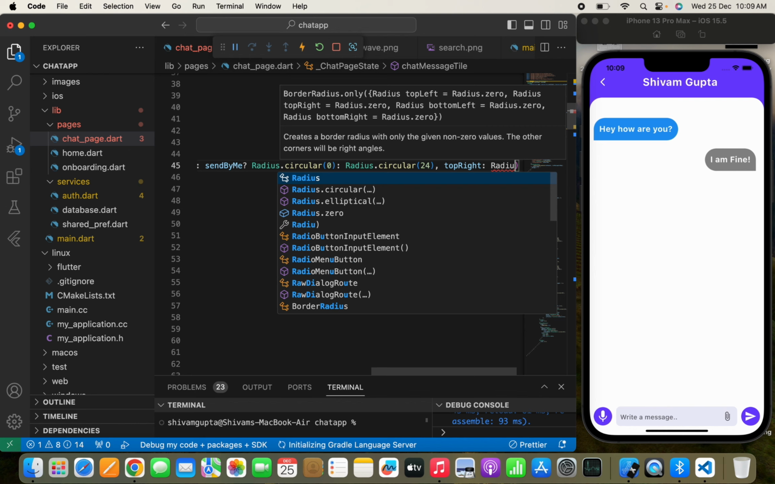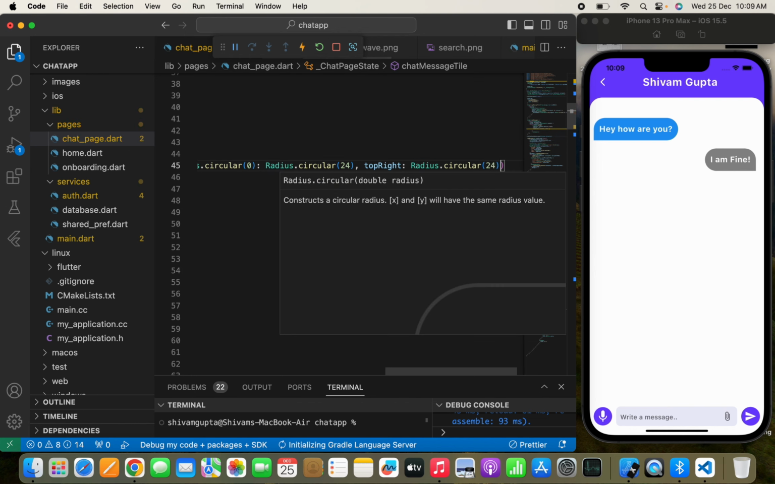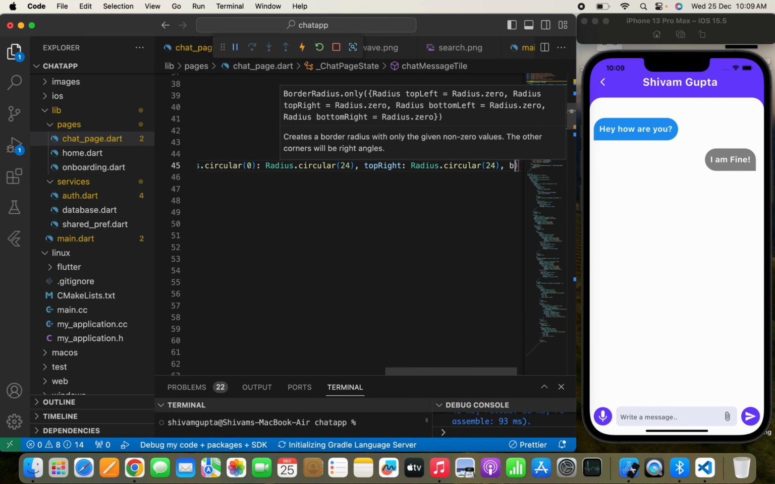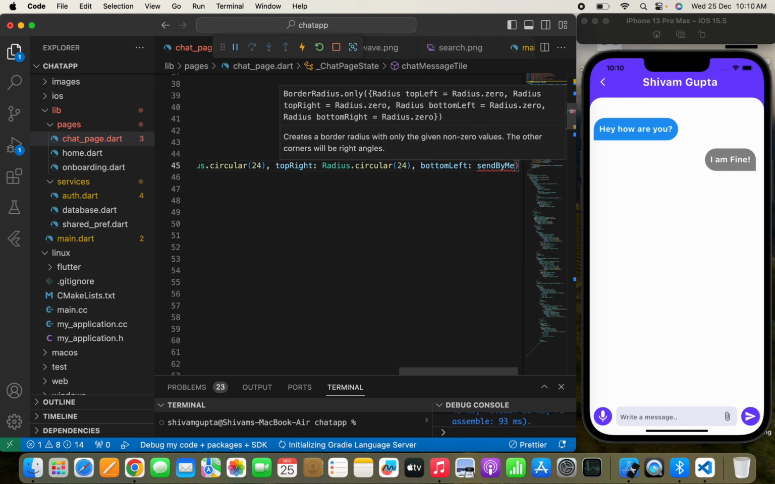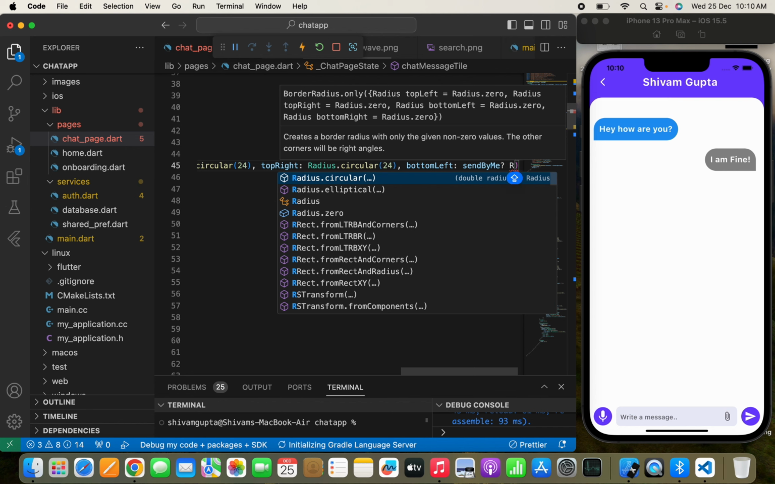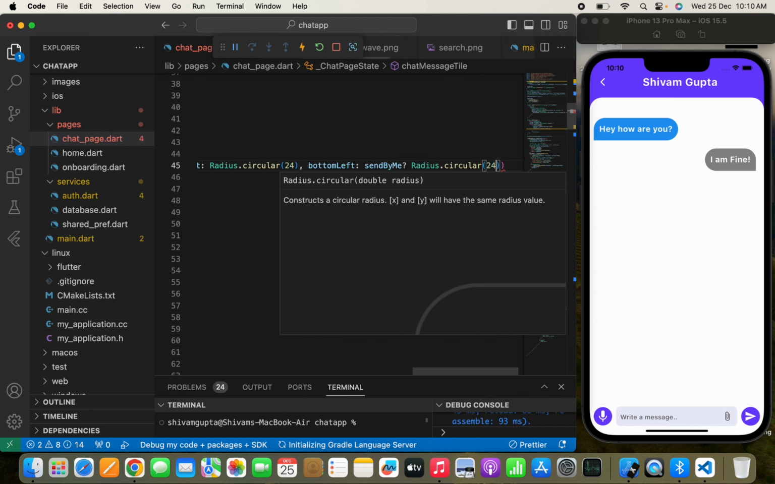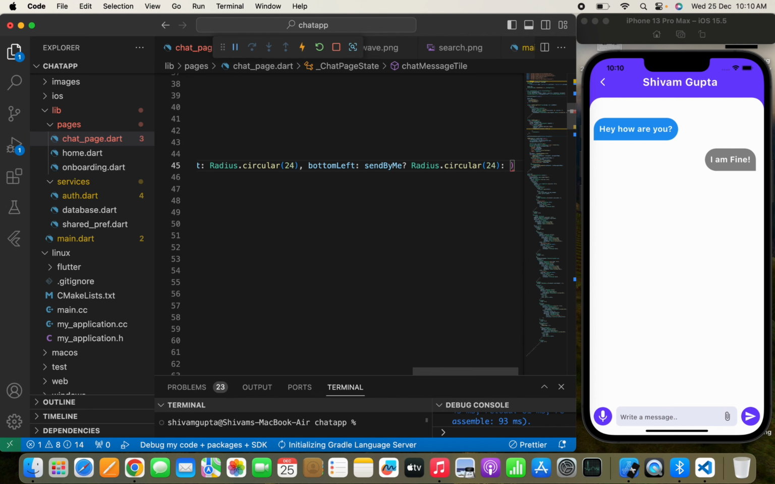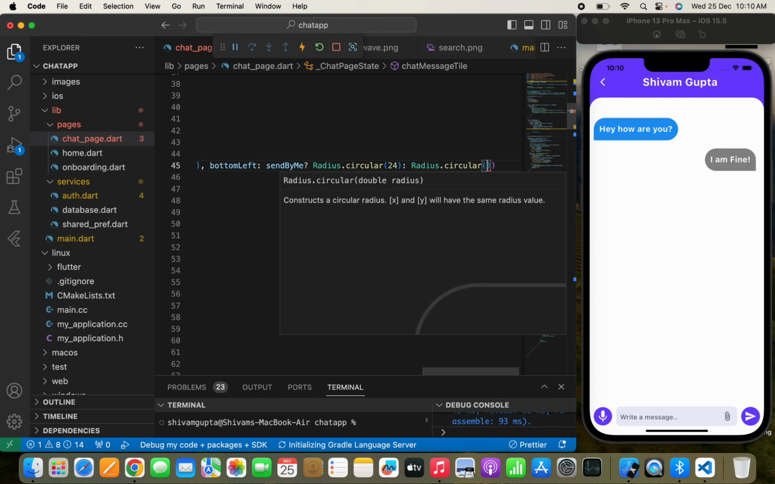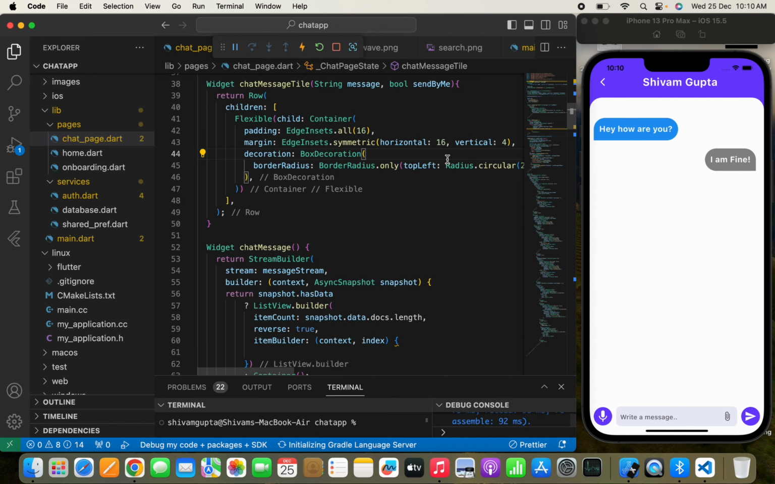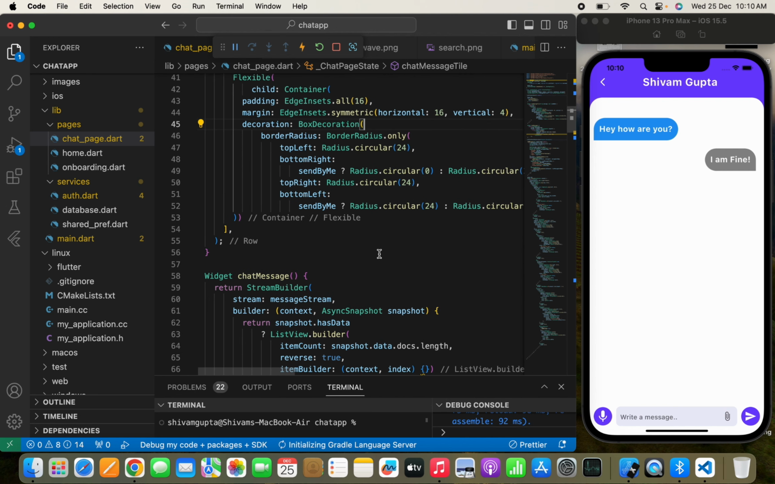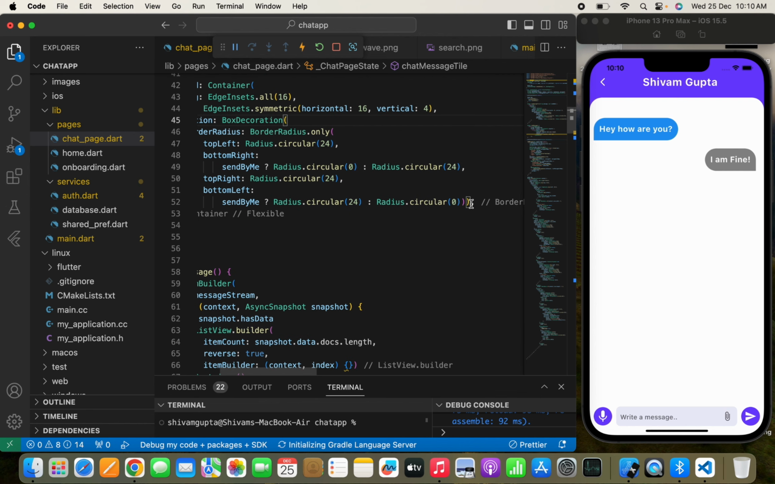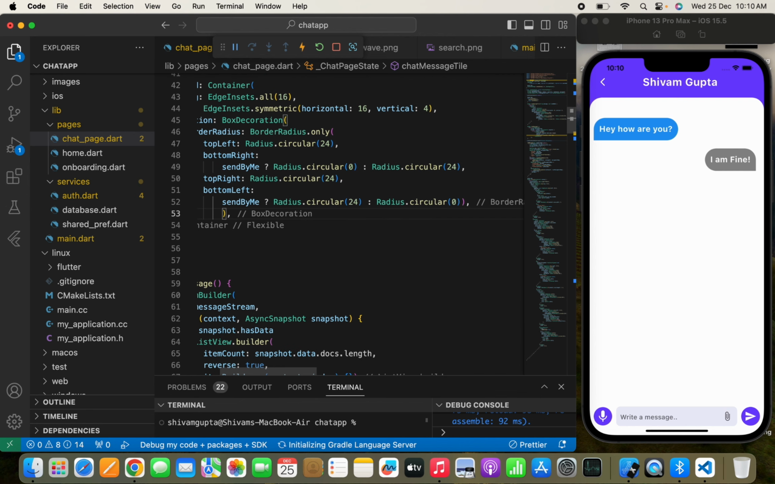Now we need to pass a radius circular, and we'll keep 24, and here we need to pass from the bottom left, and we'll keep checking: if the message is sent by me, then we'll use radius dot circular 24, and here we'll pass radius dot circular 0, something like this. Now we have handled all the cases that we want, not all the cases, just for the border radius.